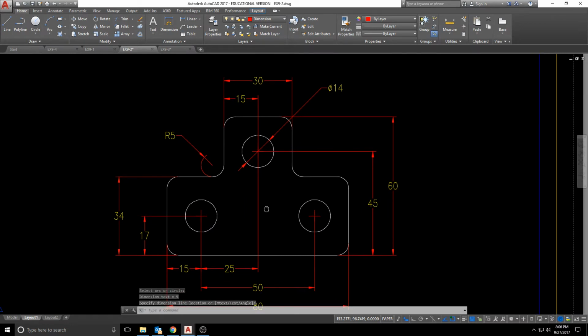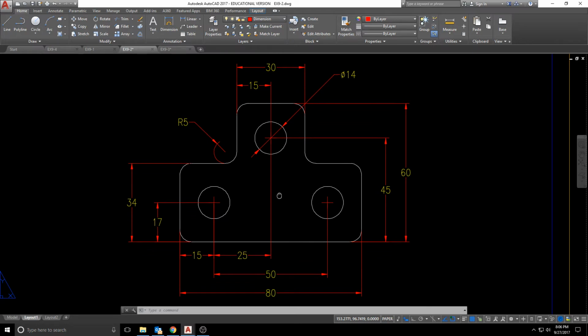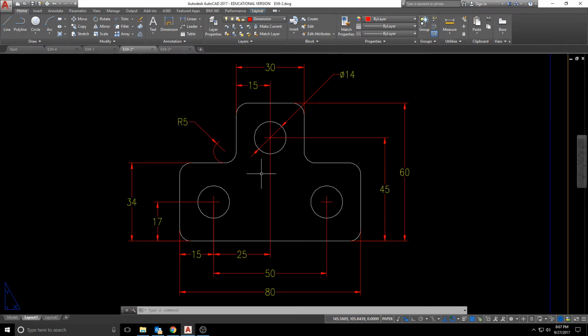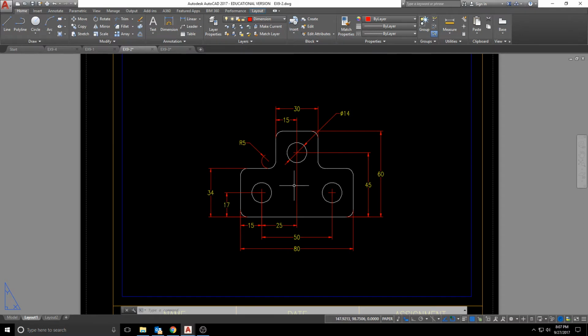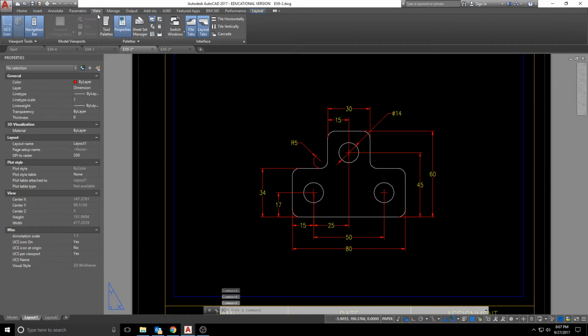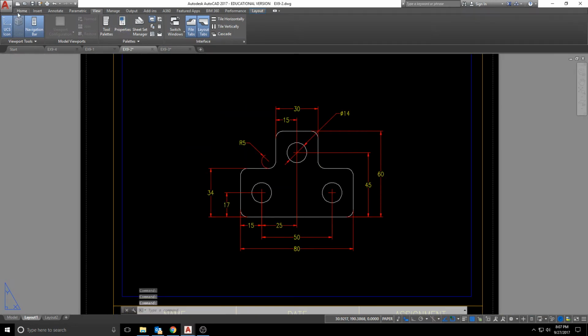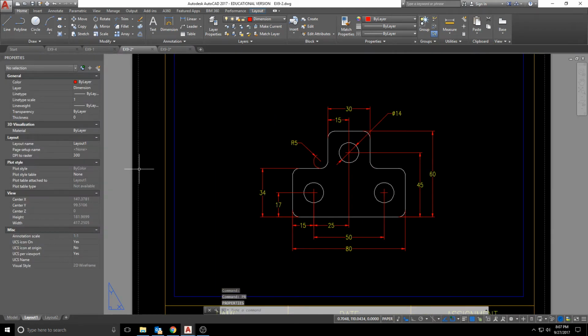And just a quick double check to make sure that I've got all the dimensions in. It looks like everything is there, so now I can begin to focus on my tolerances. We'll address this little issue here in a few minutes. The first thing I want to do is go back to View and open up my Properties window. The other way you can do that, if you're on the Home tab and you don't want to switch tabs, is just type PR Enter, and that will open up your Properties window.